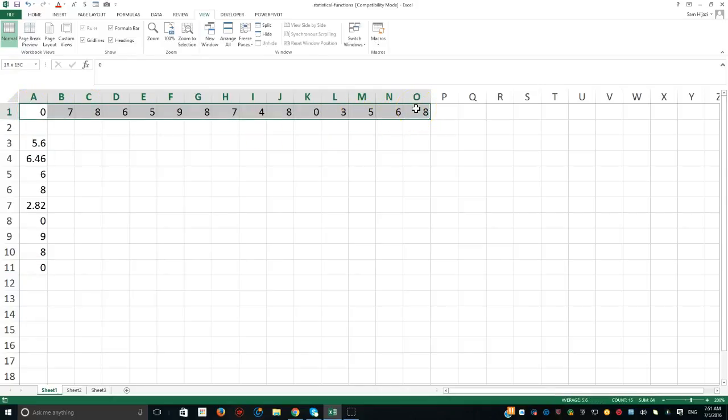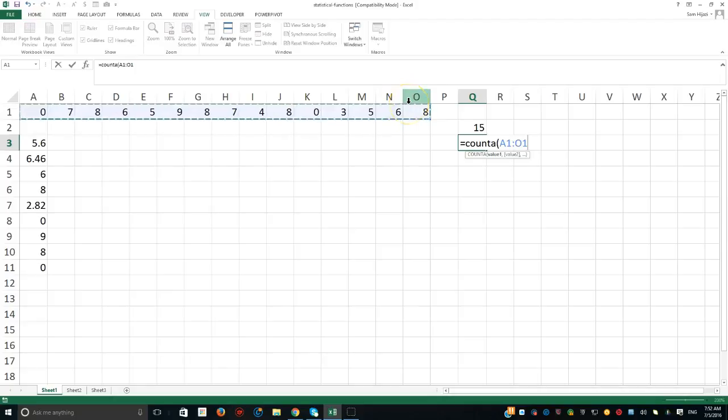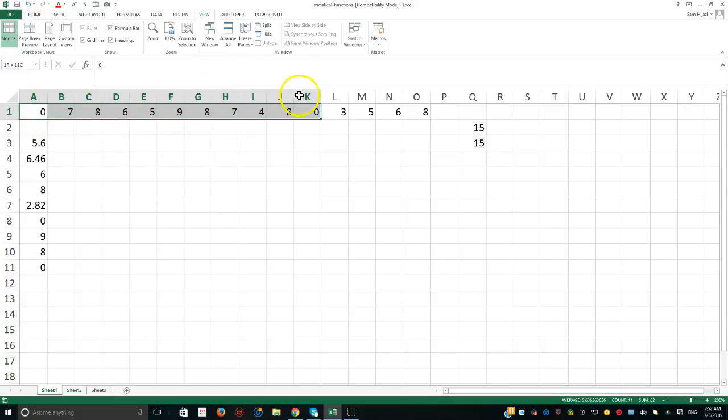These numbers right here are actually listed horizontally from A through O. As I showed you in the previous video, I could count how many elements I have using, in this case, since I don't have any text-based values, COUNT. 0 is a number, so it's not going to discount it. So there are 15, and even if I used COUNTA, as you notice, it should give me 15 because COUNTA does count every cell that is not blank. So we agree that there are actually 15 numbers from A through O.